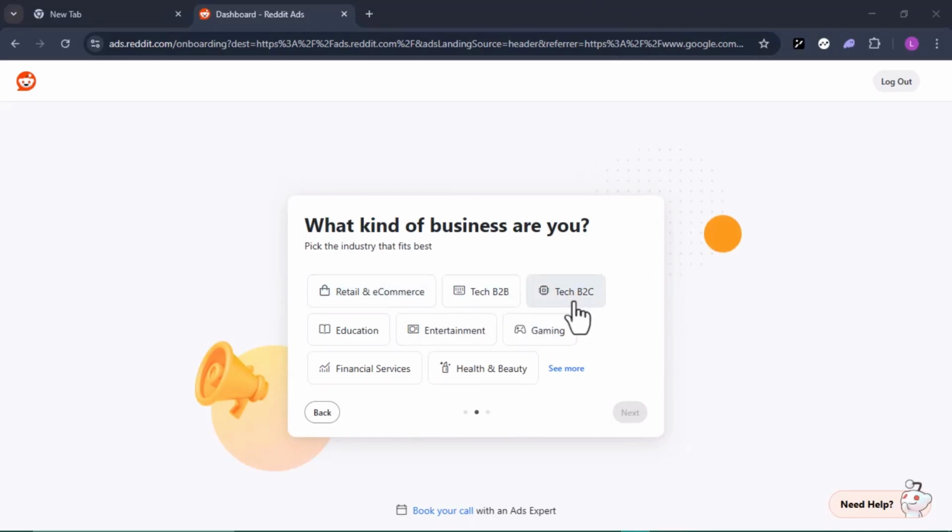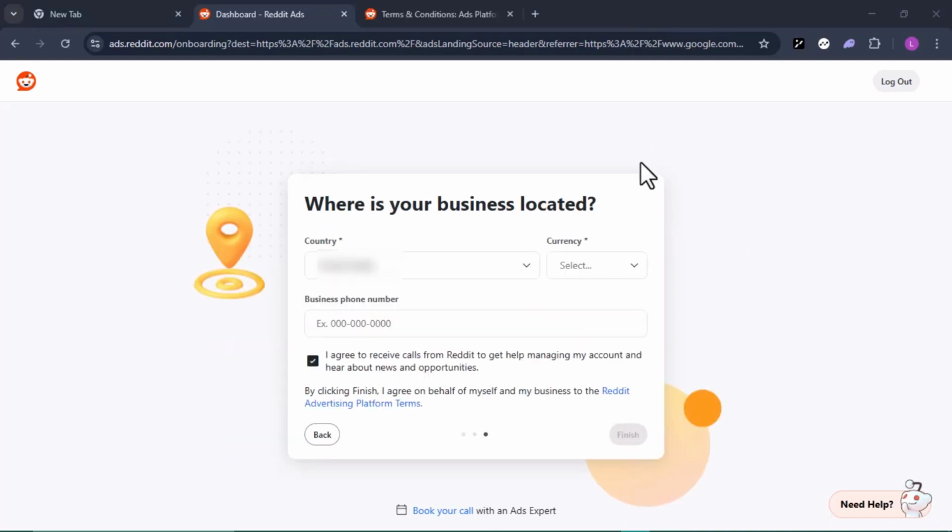Now you're going to choose an industry that best fits your business. Since this is a tech company, let's go with Tech B2B. Alright, click Next. Next, you're going to be asked where your business is located, the country, and the currency, and you're going to have to type in your business number. So just go ahead, fill in the details, and move on to the next step. And then down here, if you'd like to receive calls from Reddit to get help managing your account and also get news and opportunities, you can select this, but we wouldn't need that, so I'm just going to deselect it. Once you're done entering the details, just click Finish and move on.